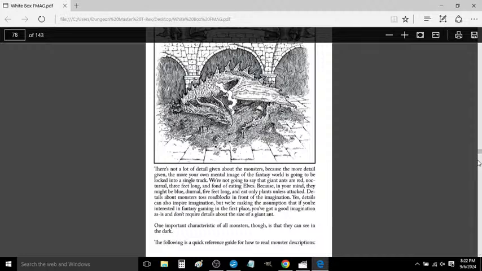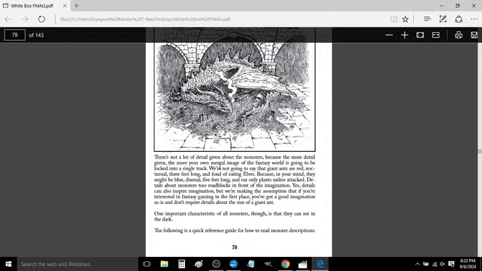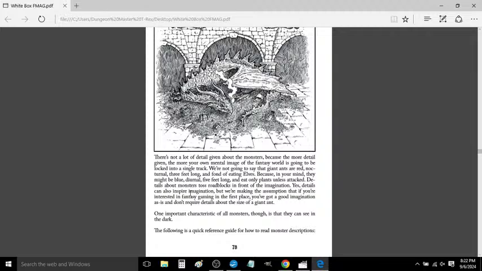So there's not a lot of detail given about monsters, because the more detail given, the more your own mental image of the fantasy world is going to be locked into a single track. We're not going to say that giant ants are red, nocturnal, 3 feet long, and fond of eating elves, because in your mind they might be blue, diurnal, 5 feet long, and eat only plants unless attacked. Details about monsters toss roadblocks in front of imagination. Yes, details can also inspire imagination, but we're making the assumption that if you're interested in fantasy gaming in the first place, you've got a good imagination as is and don't require details about the size of a giant ant, which is a fair enough point, right? So that is, I would say, hey, try to make sense of it in some ways, right?